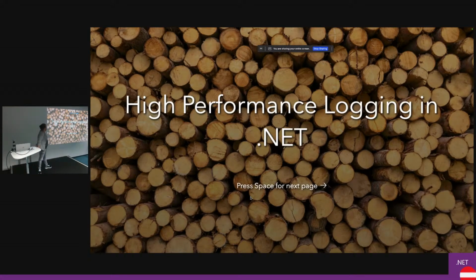Okay. Hello and welcome to my talk about high performance logging in .NET. I want to give you a quick intro about myself so you know what you're dealing with for about the next hour. I don't know how this goes away. Just going to put it somewhere. Left icon. Wonderful. Okay.